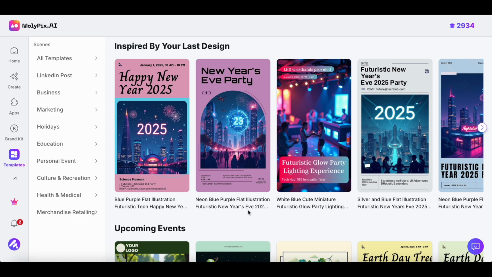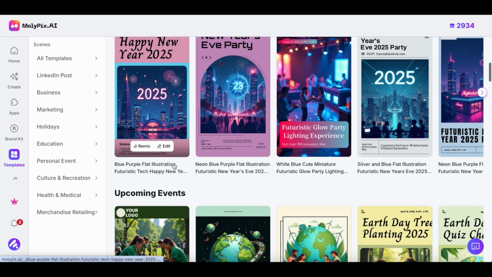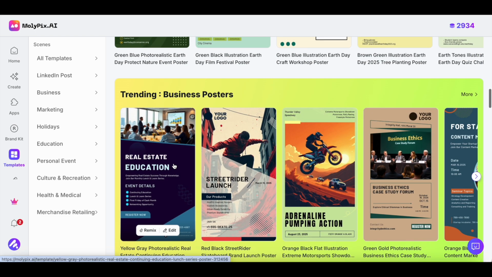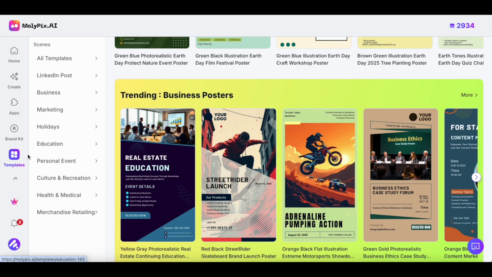You can expect more templates to be added in the coming weeks. You can expect more categories to be added, but you can play around with the existing templates and customize them to make them your own. So if you're logging into the tool for the first time, do check out the templates.